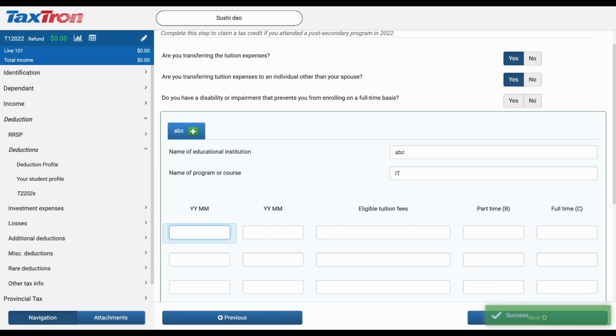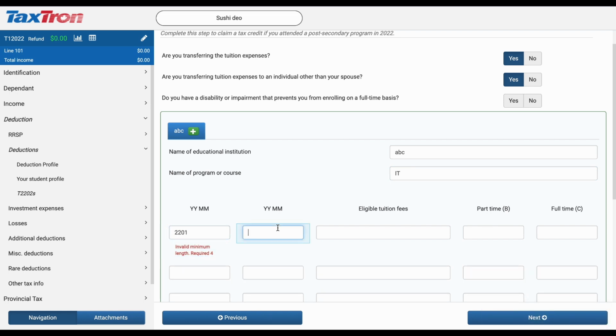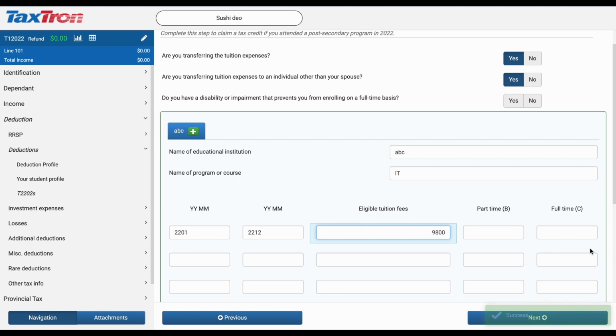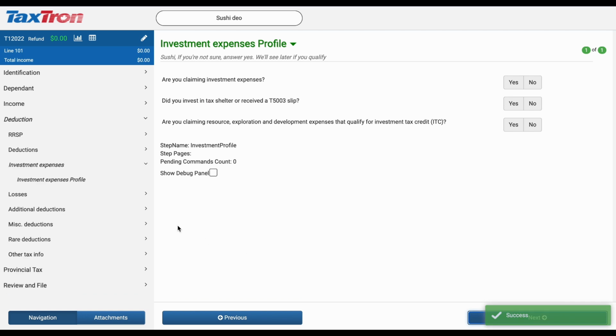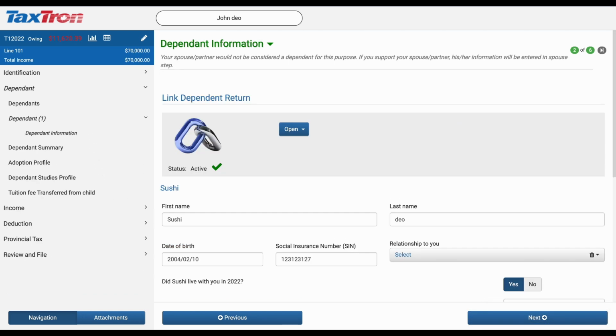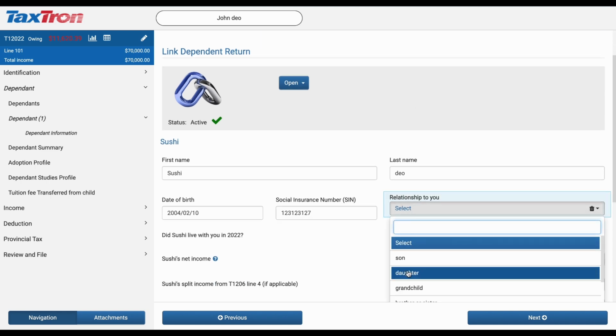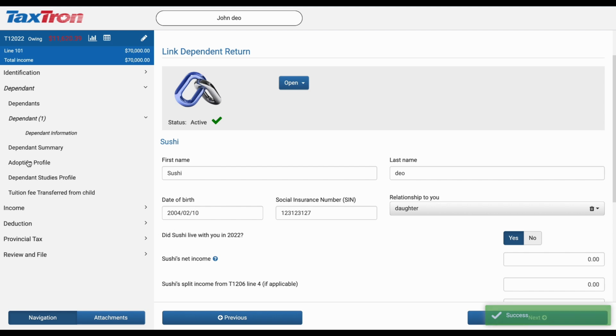Now, go back to the parent's tax return and navigate to the Dependent Studies profile under the Dependent tab. Indicate that you paid for the child's post-secondary studies. Click Next. You'll see a new page titled Tuition Fee Transferred from Child. Select the dependent's name from whom you're transferring the tuition credit.